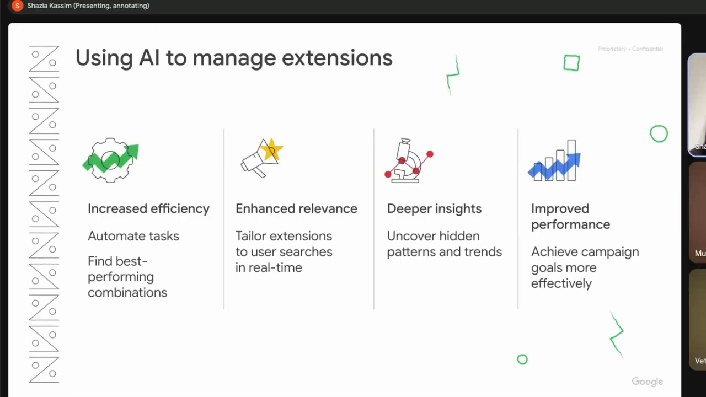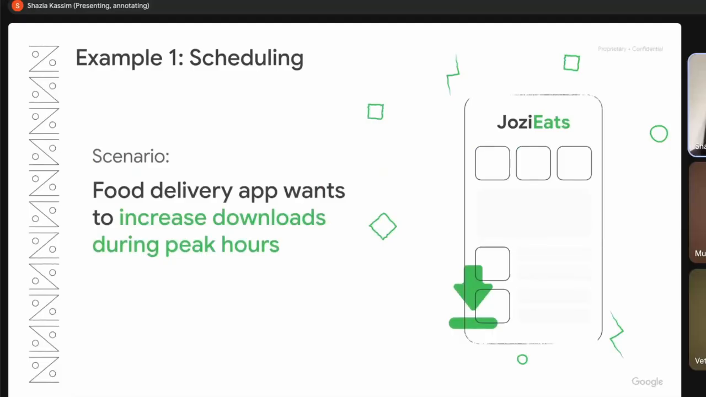It also enhances relevance, so you can tailor your extensions to search queries and behaviors in real time. It also gives you deeper insight, so you can uncover hidden patterns and trends in your data to make informed decisions. And it ultimately also leads to improved performance, so you can achieve your campaign goals more effectively with AI-powered optimization. So we'll look at a few examples, right?